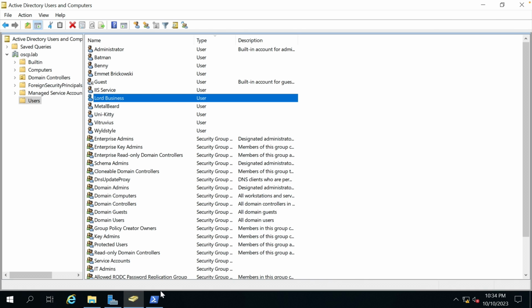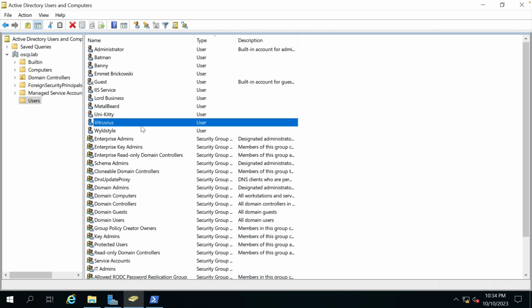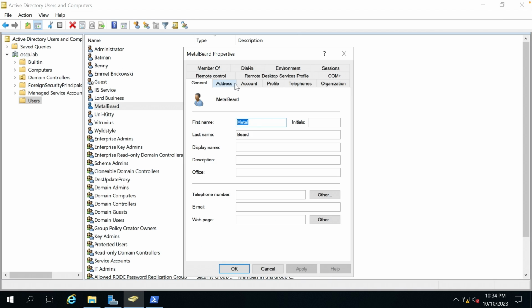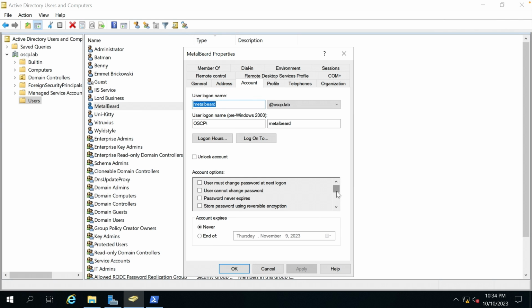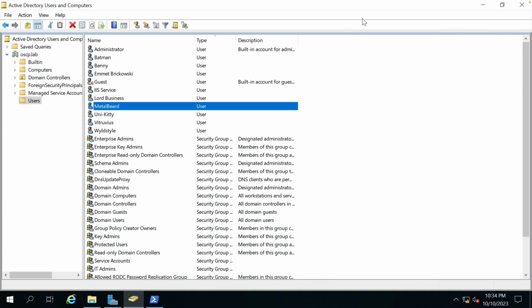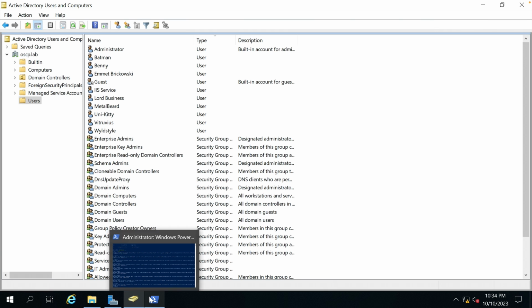Alright, now we need, how about an AS-REP roastable account? Let's pick on Metalbeard's account to make him AS-REP roastable. Just say don't require Kerberos pre-authentication. Yeah, we don't need that. It's backwards compatible.